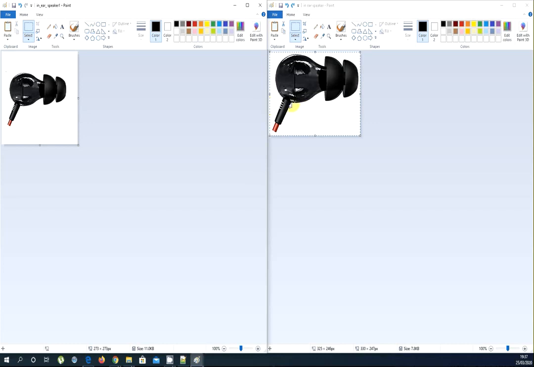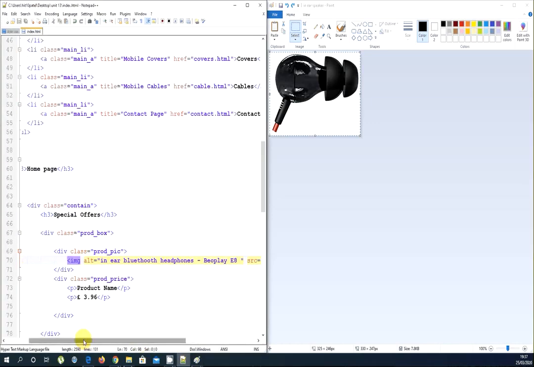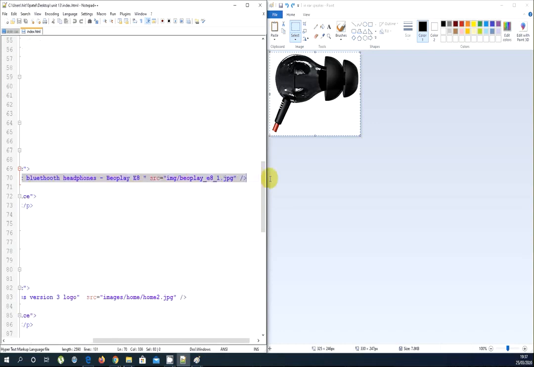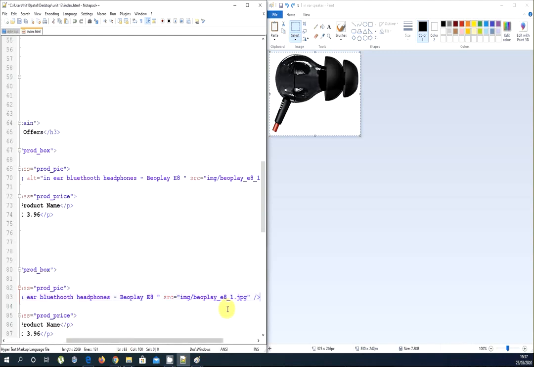So this picture and this picture, two different pictures. This one was rectangular and the size is bigger, whereas this one is a square and the size has been converted to the size we require, which is 273 by 273. So now I go back to my HTML code. The easiest thing to do is copy this code because this one is working. Copy that and go down to the second product box and paste it in there.